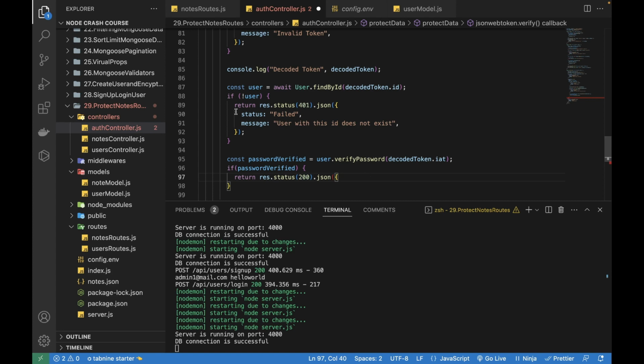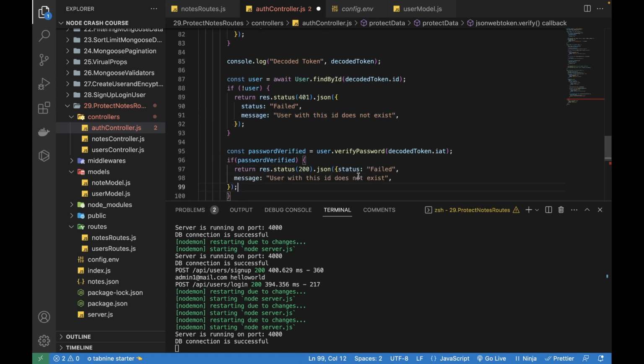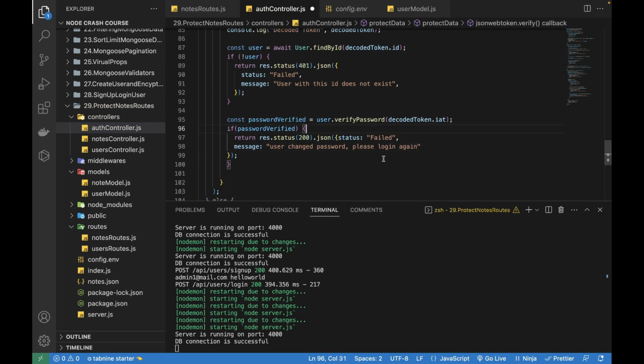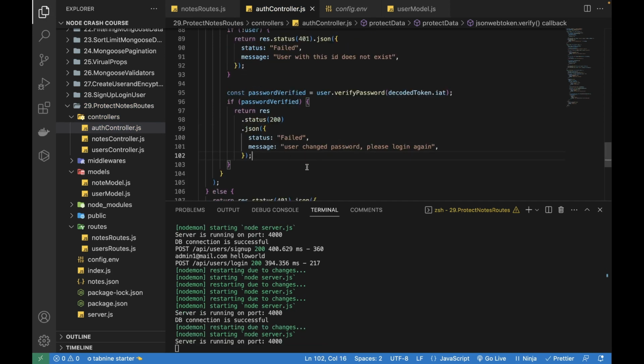So let's copy this status and error message from here. So: user recently changed password, please log in again. Okay, so I think that's fine, and let's save this file. It will be automatically formatted because I'm using the Prettier extension of VS Code.